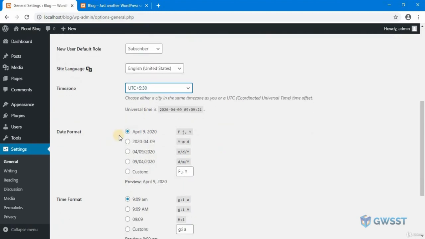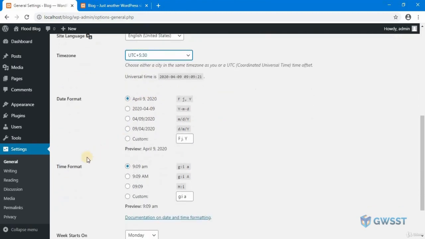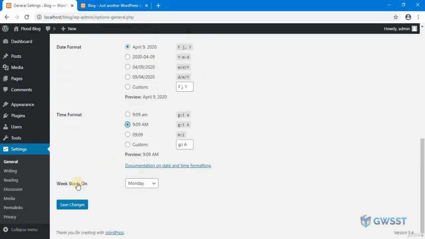Okay, I can choose the format of how the date looks. I can also change the time format. I'm going to change to this one. And then I can choose the first day of the week, and by default, it is set to Monday. So I'm going to save this one.